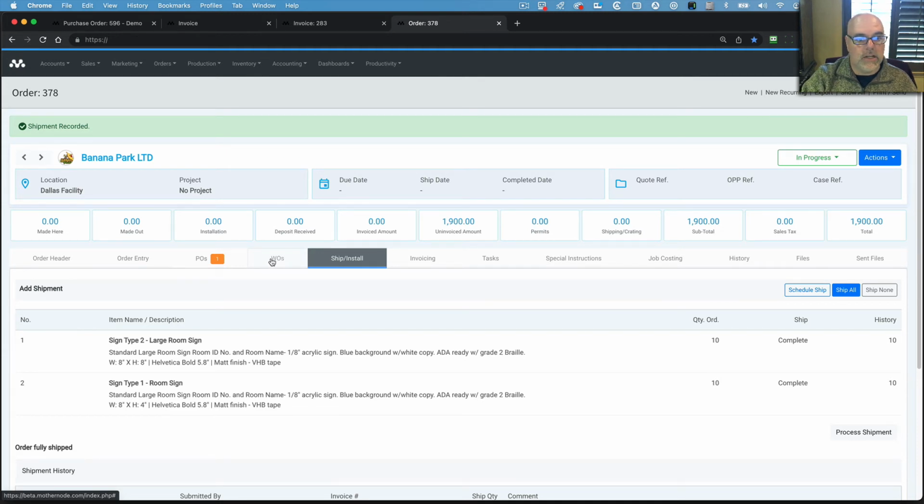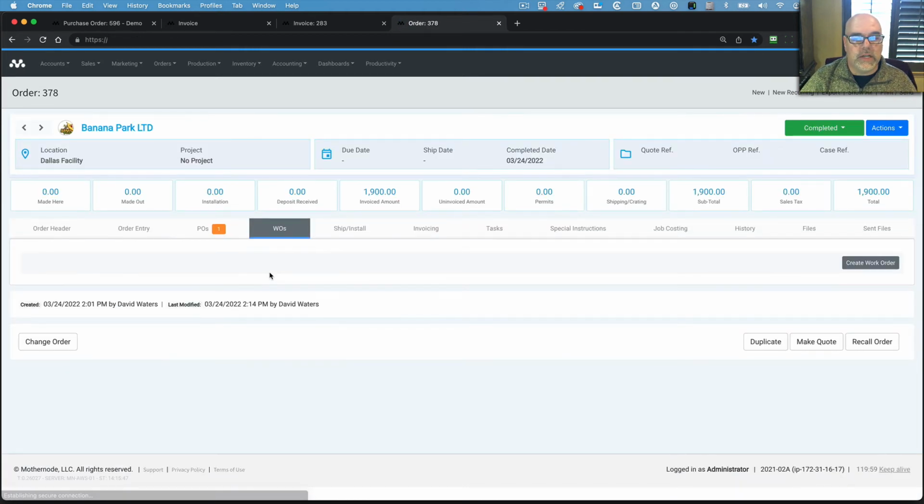So again, you could do this in the process up front, or you can do this after the fact. So it's not dependent on the status of the order. It lets you work independently on that. So I'm going to click on the work orders over here, and the same process is true.